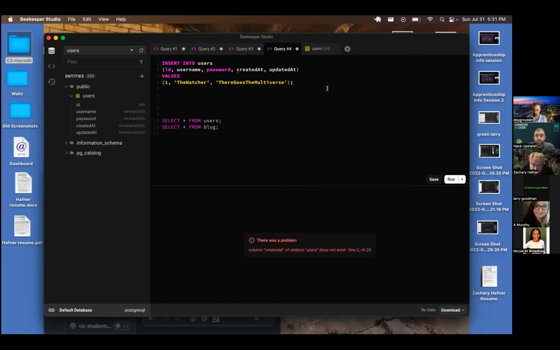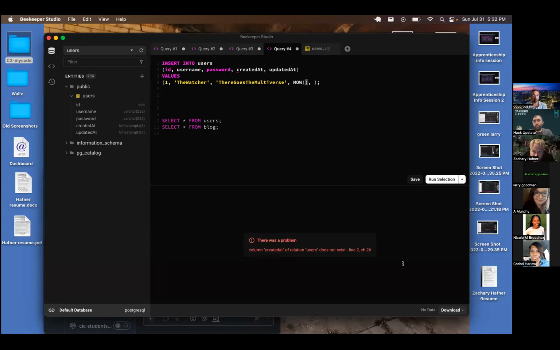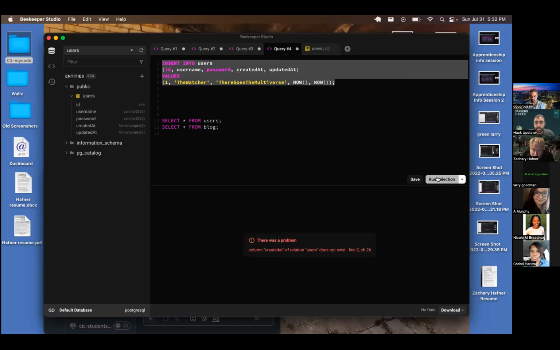Okay. So what you're doing here, the problem is you're telling it, hey, I'm going to pass you 1, 2, 3, 4, and 5 values, but all you're passing it is 1, 2, and 3 values. So in order to set this created at and this updated at, you need to pass it a value in this set of the parentheses. So in order to do that, you just say comma now, and these parentheses tell it, hey, I don't actually want the word now to show in there. I want the value, like I want the current timestamp in there. And then same for here. So now if you highlight this and hit run selection, you get that.